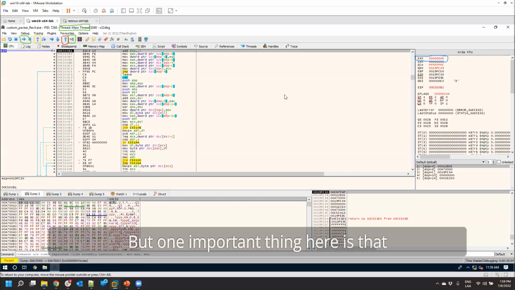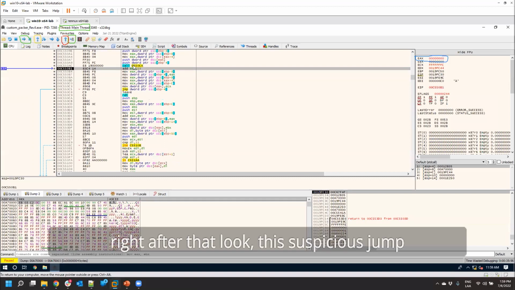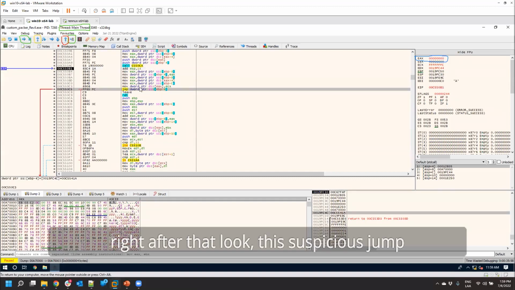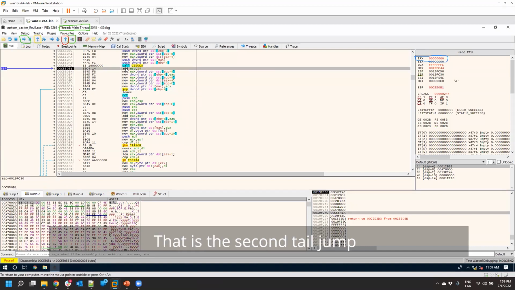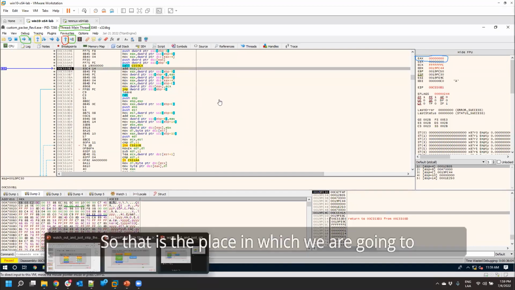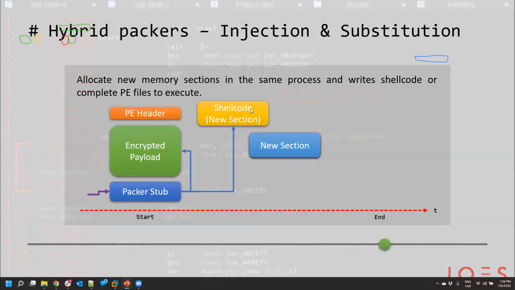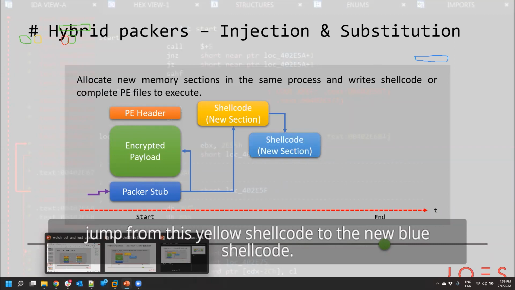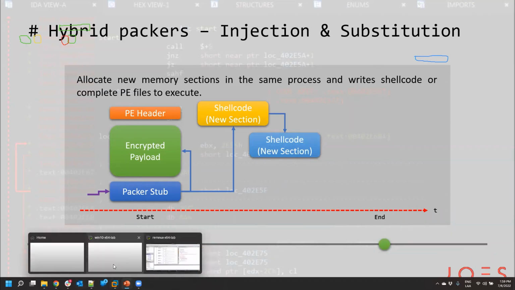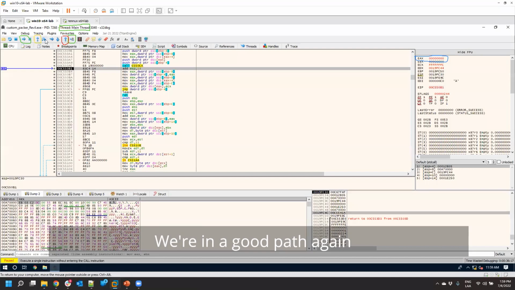But one important thing here is that right after that, look, this suspicious jump. It's a jump to a dynamic value. That is the second tail jump. So that is the place in which we are going to jump from this yellow shellcode to the new blue shellcode. Okay, so that's good. We're on a good path.